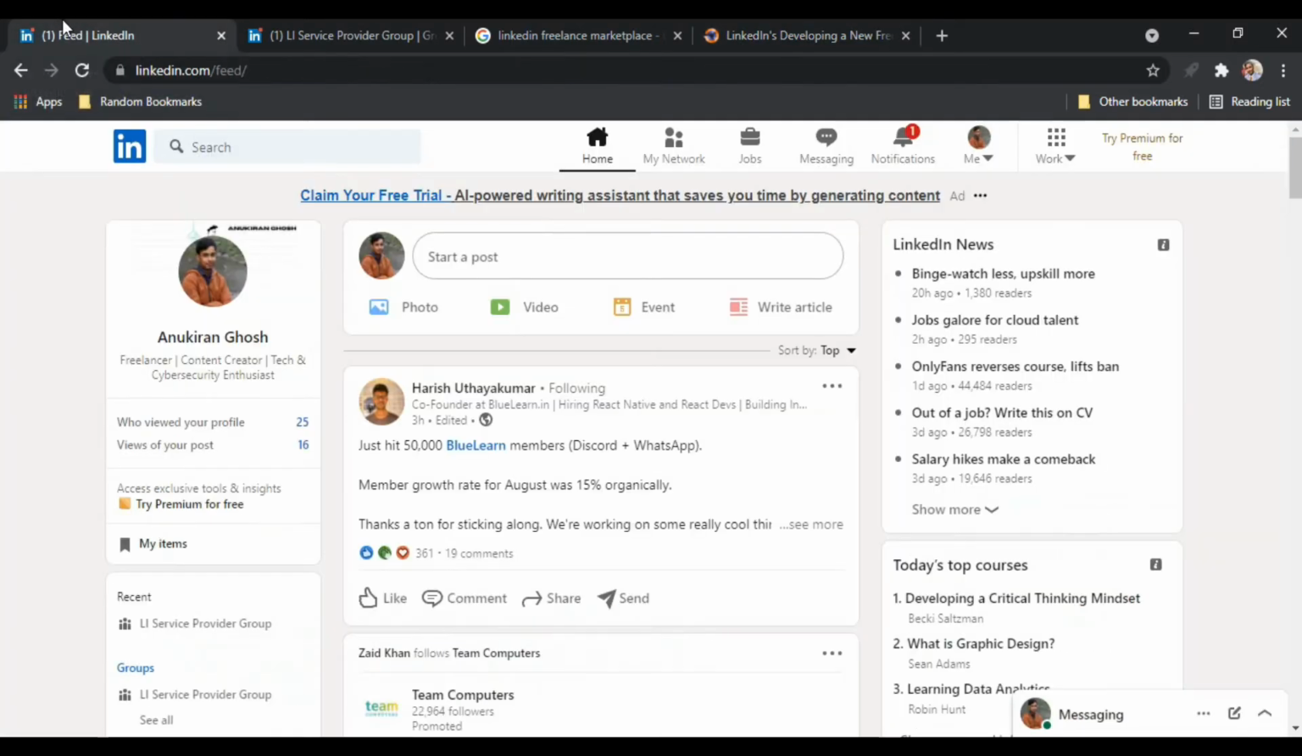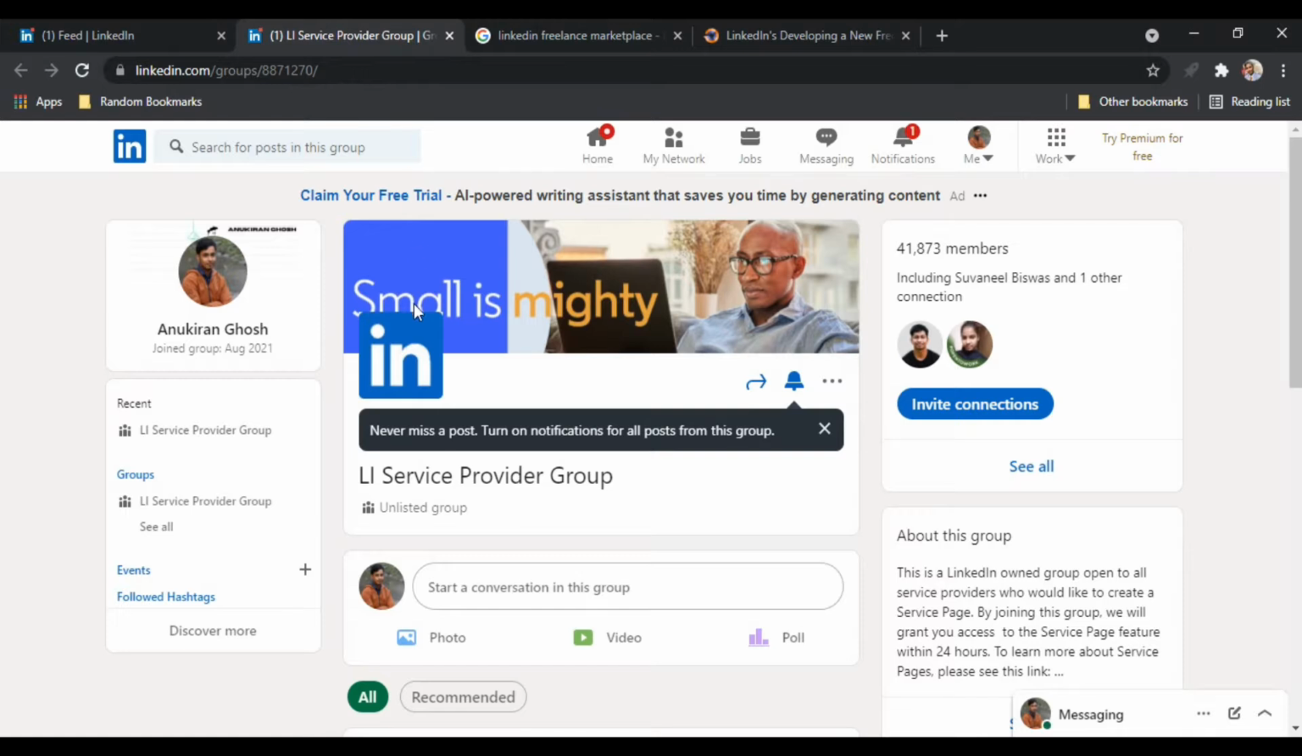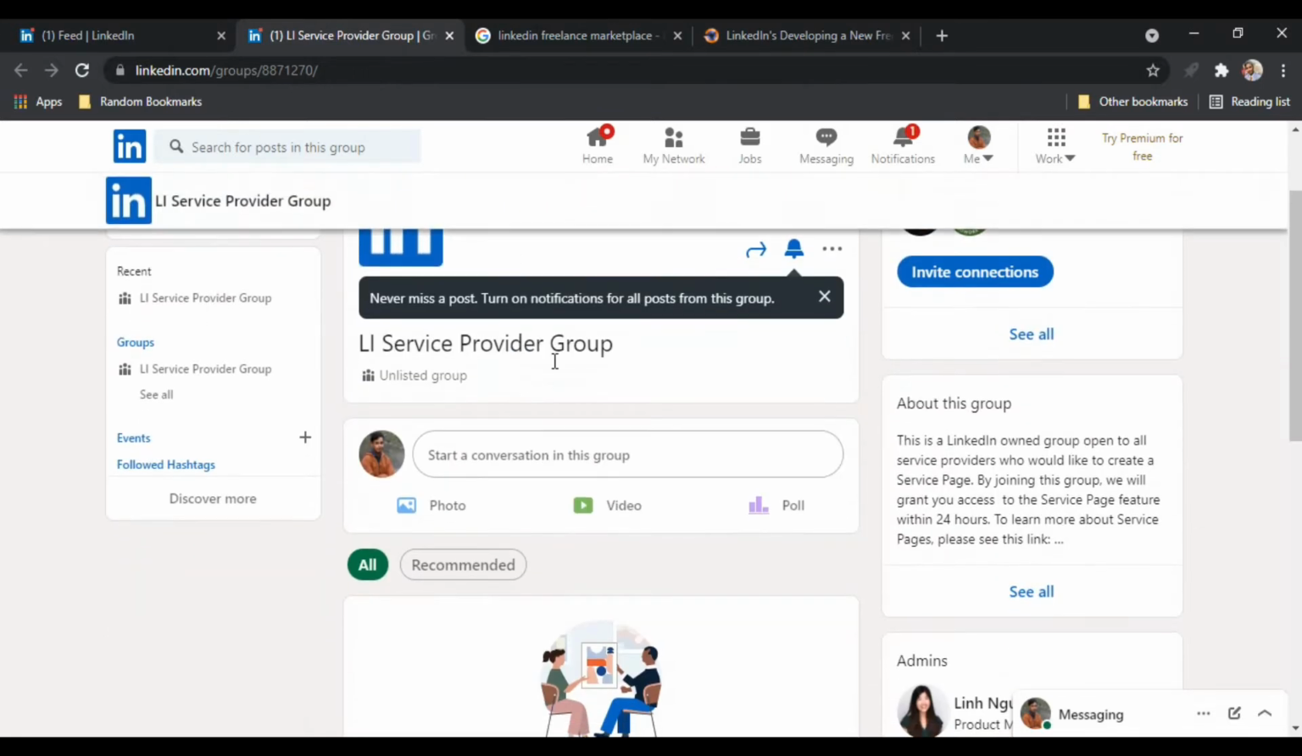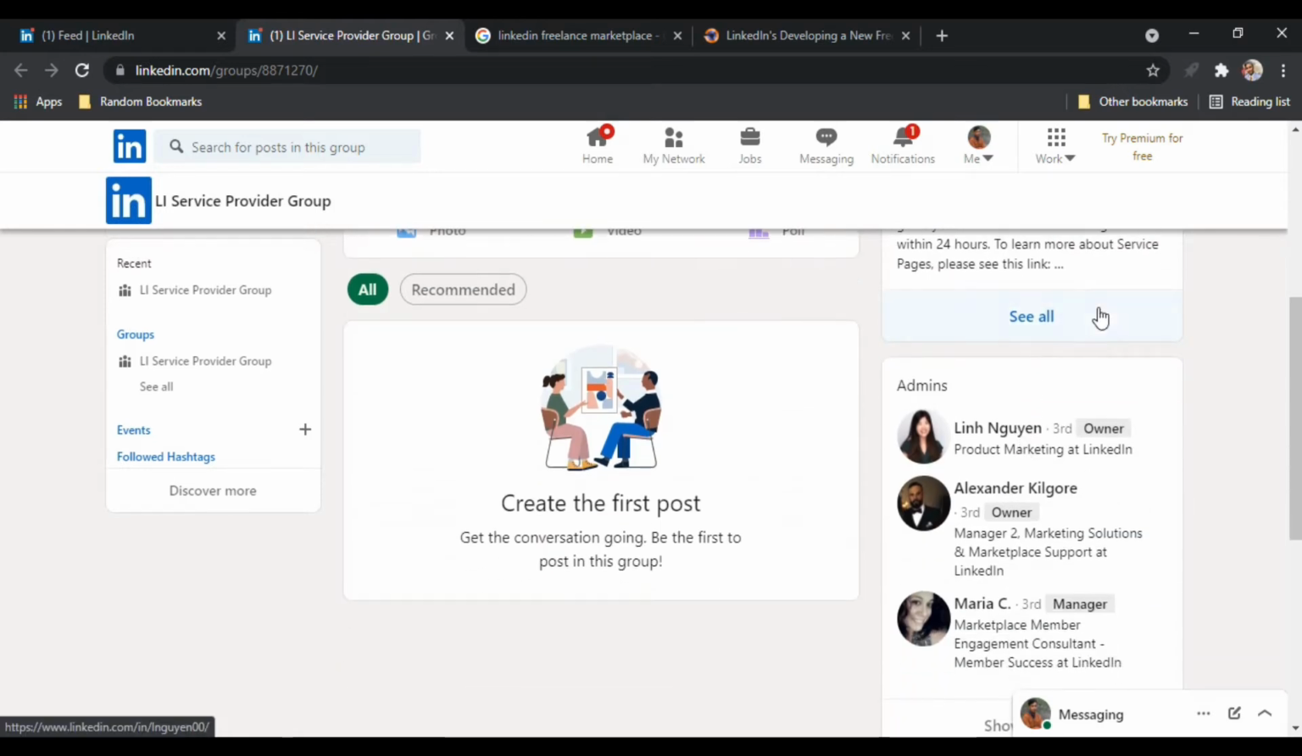So first of all, in order to stand out as a freelancer, you need to create a seller page on LinkedIn. So in order to create a seller page, first of all, you need to go to this group page called LinkedIn Service Provider Group. This group is created by people from LinkedIn, as you can see here.